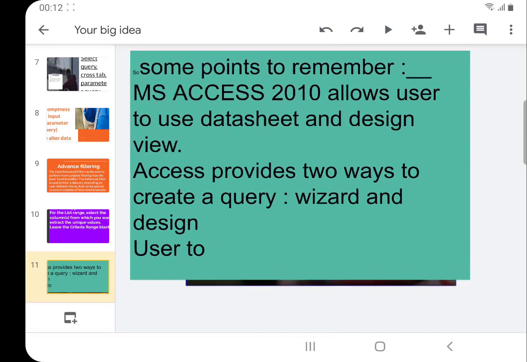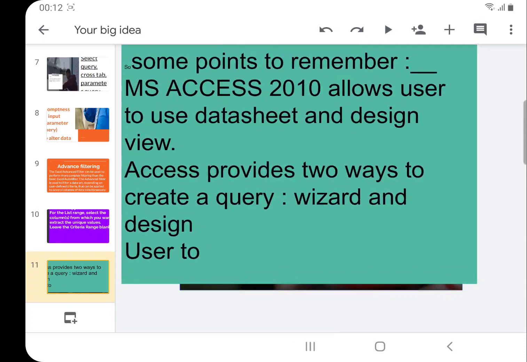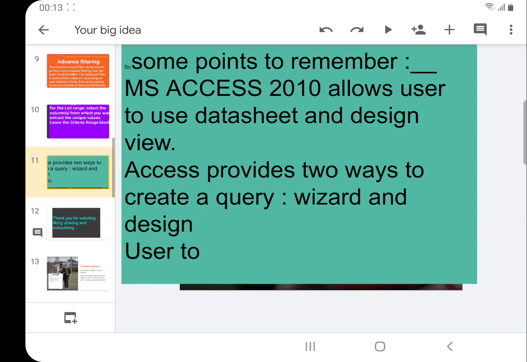Okay, so there are some points about Access which we should always remember. MS Access 2010, which is the latest version, allows the user to use datasheet and design view. We have 2 types of views in this screen, design and datasheet. And Access provides 2 ways to create a query. We have 2 ways also, wizard and design: wizard query, and second is design query. Please remember this. And if you want to know more about this screen, please go through it.